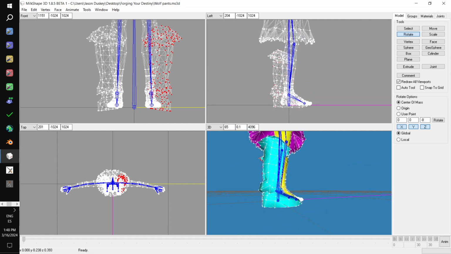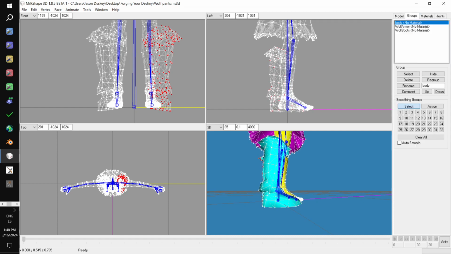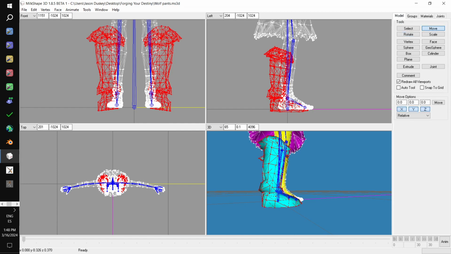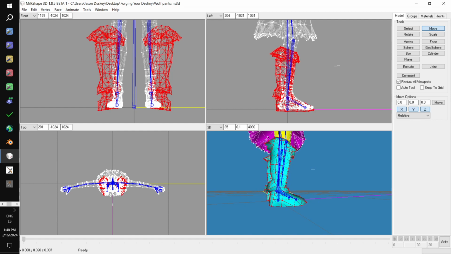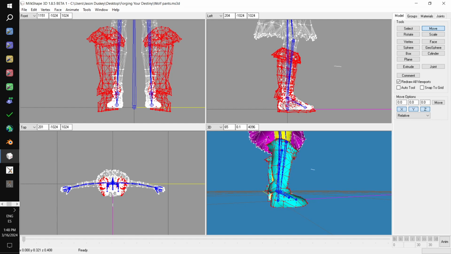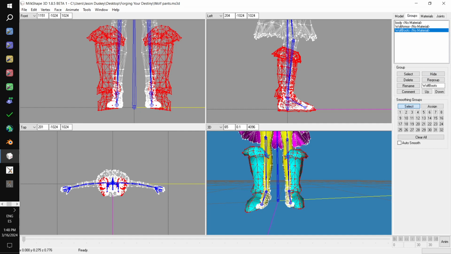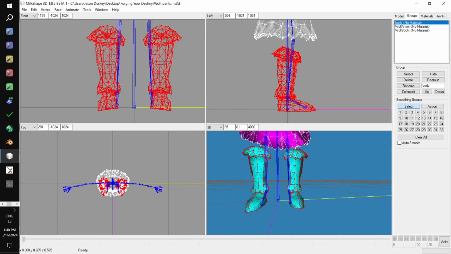And I think as far as orientation, we don't need to do a whole lot. Just try to get it mostly in line with the original feet. And I think that's as good as it gets. Okay, so just a couple of steps left.